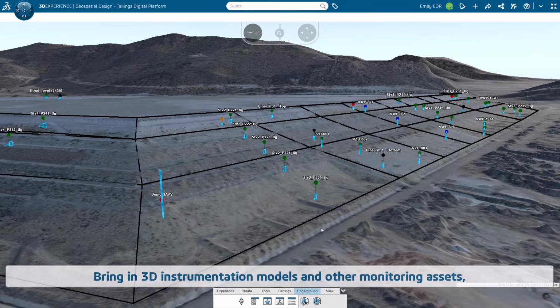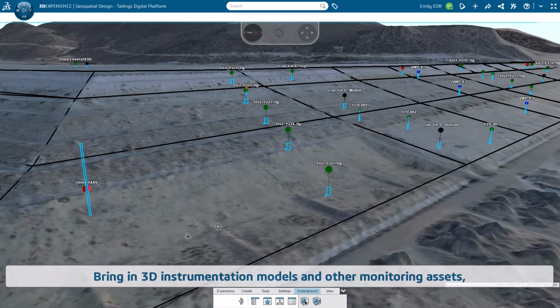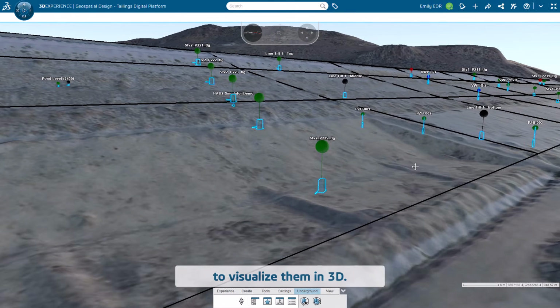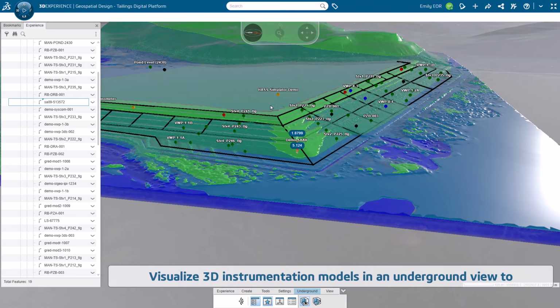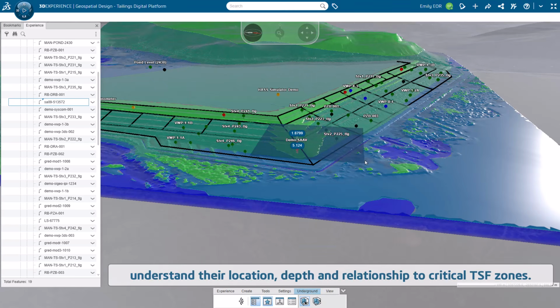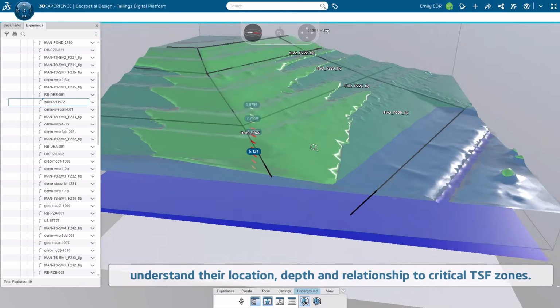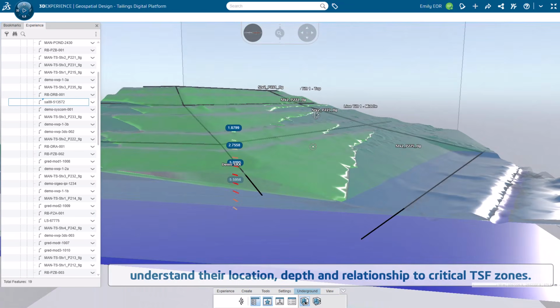Bring in 3D instrumentation models and other monitoring assets to visualize them in 3D. Visualize 3D instrumentation models in an underground view to understand their location, depth, and relationship to critical TSF zones.